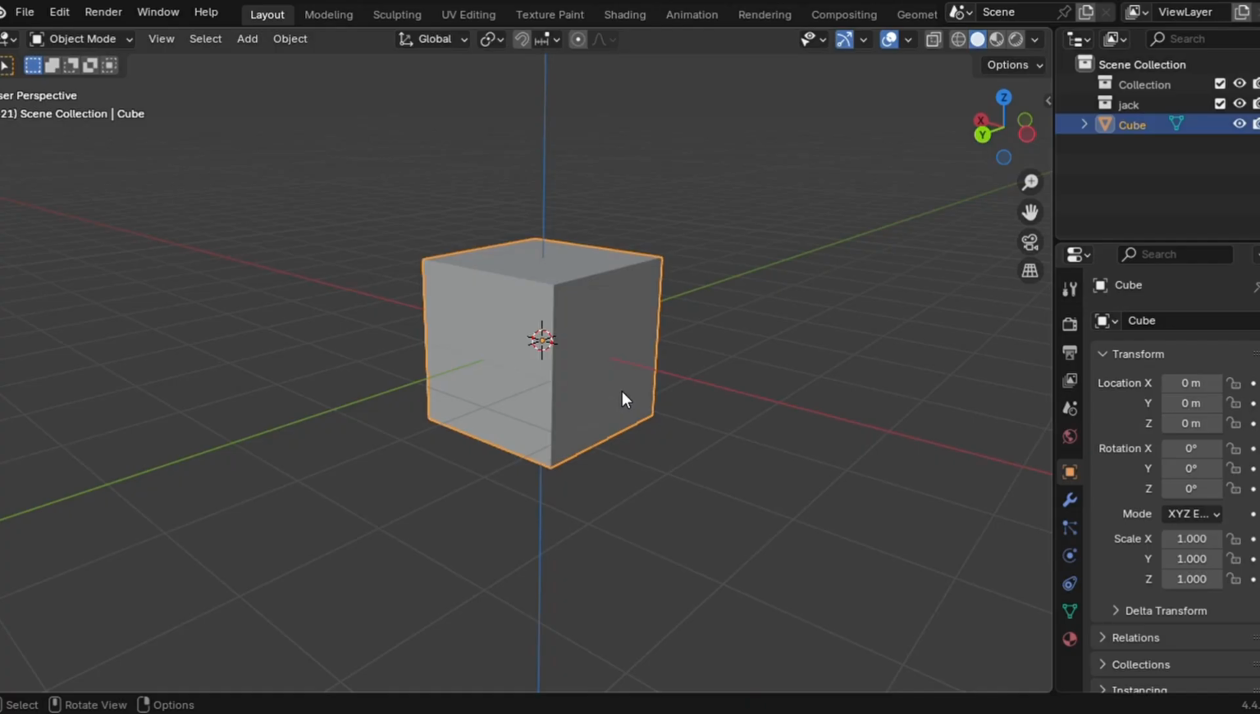Last time, we cracked Blender open and made it feel like home. But now, it's time to build. Welcome to episode 2 of the Zero to Hero series. And today, we are diving into the tool that turns ideas into 3D form. No more confusion, no more guessing. Just clean, confident modeling. Let's go.